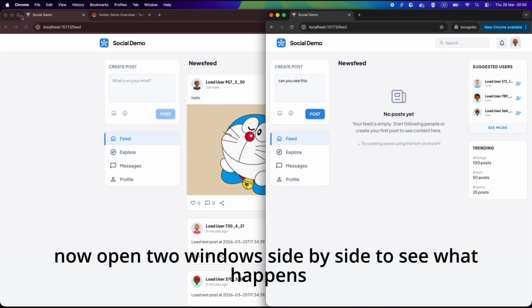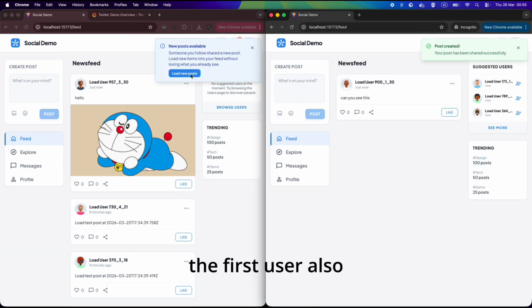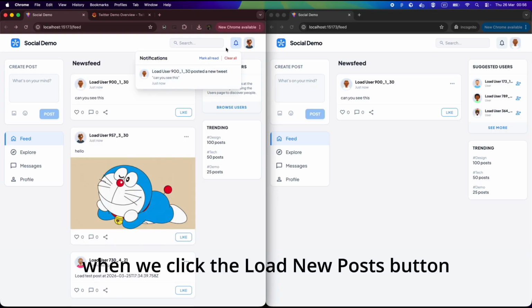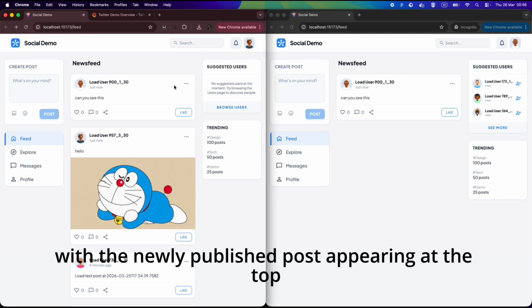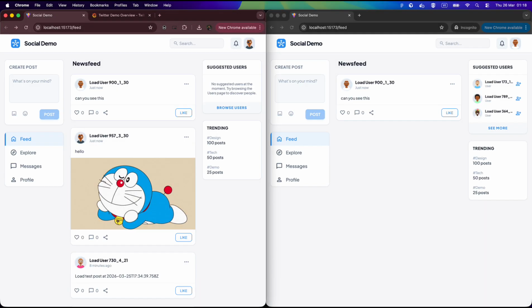Now, open two windows side by side to see what happens. Right after the post is submitted, the first user also receives a notification about the new post. When we click the Load New Posts button, the post list is updated, with the newly published post appearing at the top. At this point, the newsfeed system is working as designed.